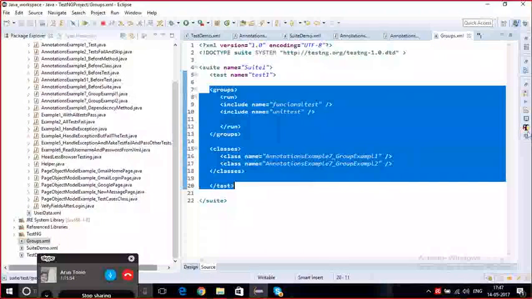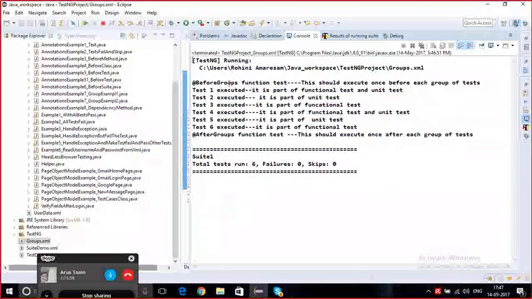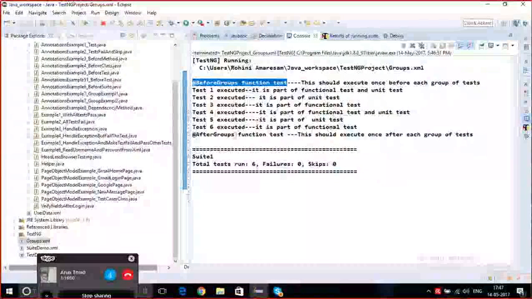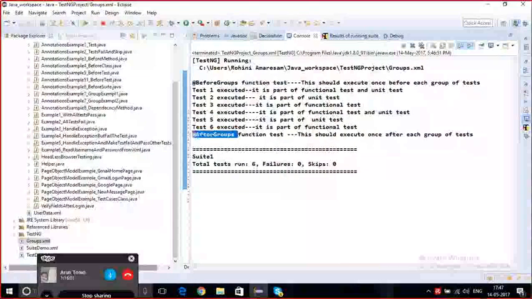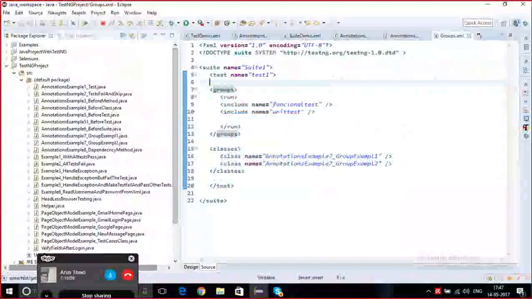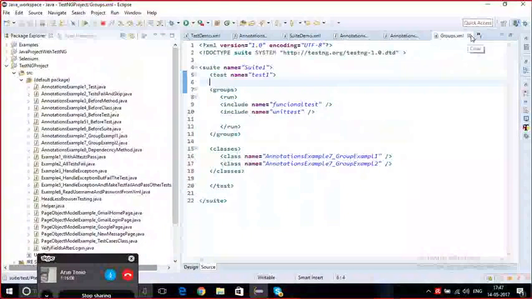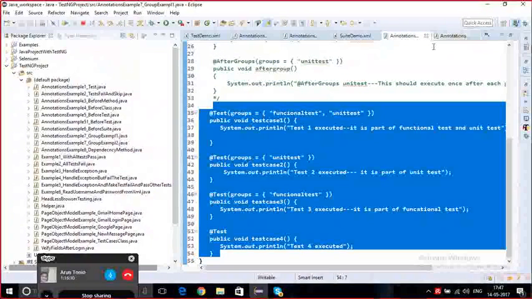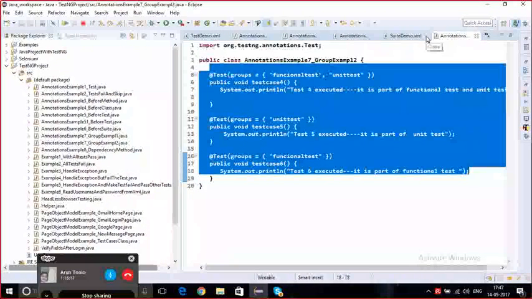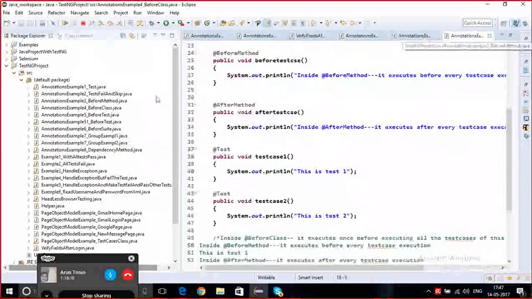While running the groups, for these groups, if you want to do one pre-test, you use before groups. Similarly, post-test means use after groups. With these annotations are over. Any doubts in these annotations? If you want to run more than one file, we must need XML. With XML only you can run whatever I have shown just now.